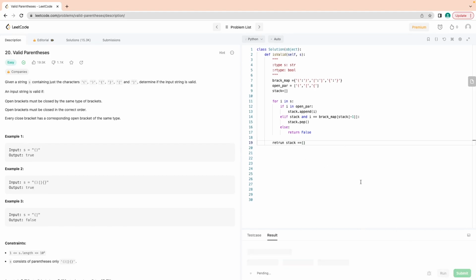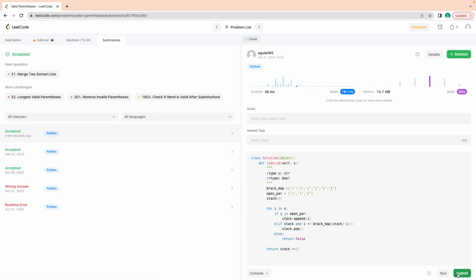So let's run the code. So it has been accepted. Let's submit the code. If you see, this is a pretty decent solution.